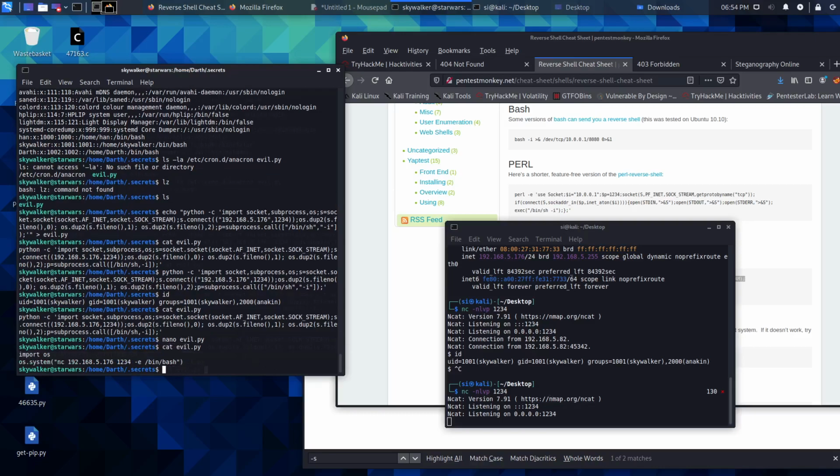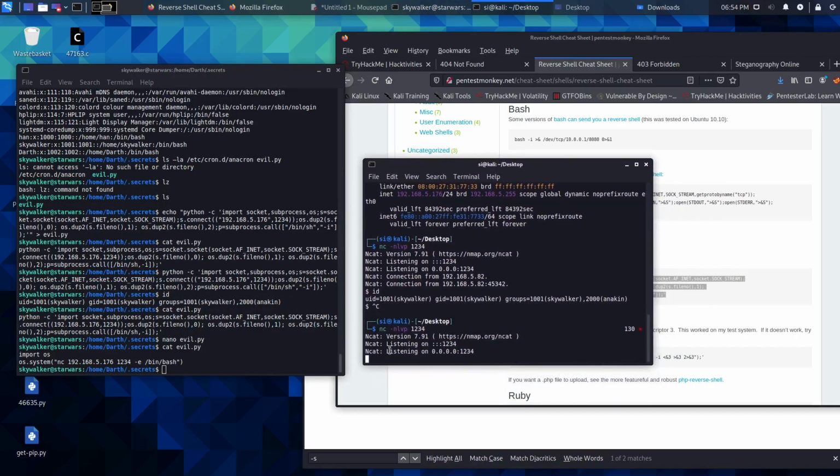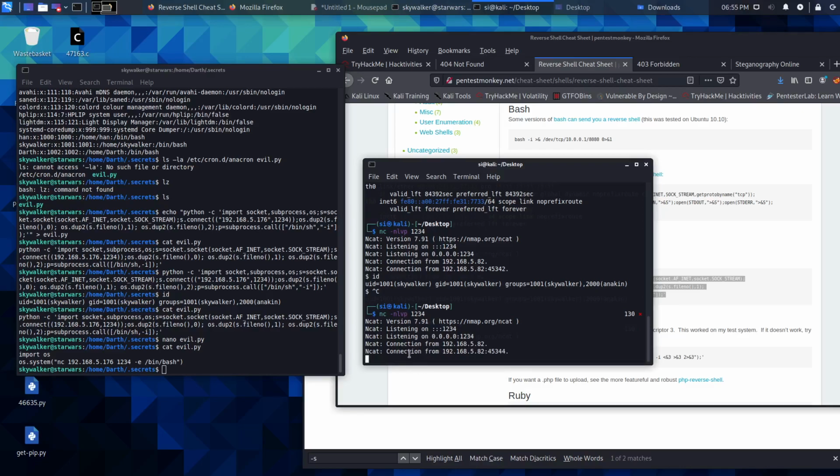Let's just do a cat evil.py: import os, os.system, netcat. Okay. That looks like it should work to me. We've told it to connect to our machine, we've told it what port, and we've told it to execute bin bash. So I don't see any reason why that won't work. Let's wait a minute. Everyone watching, keep your eye in this area. And it should. Here we go. Connection.